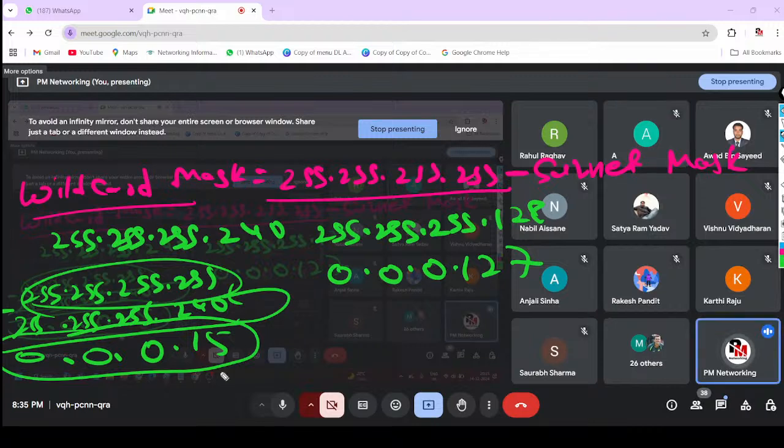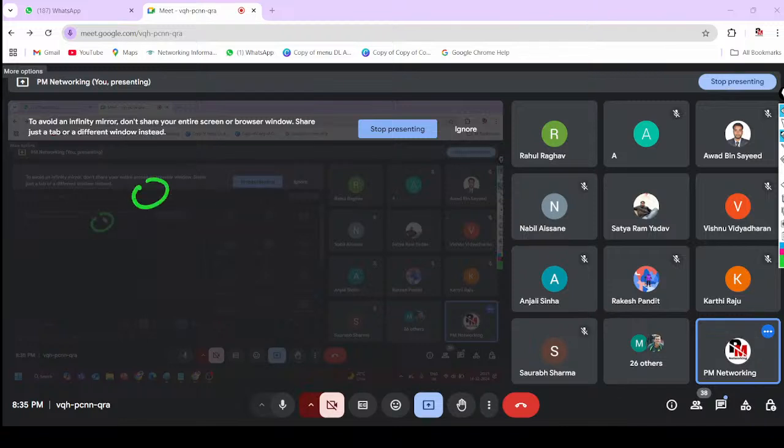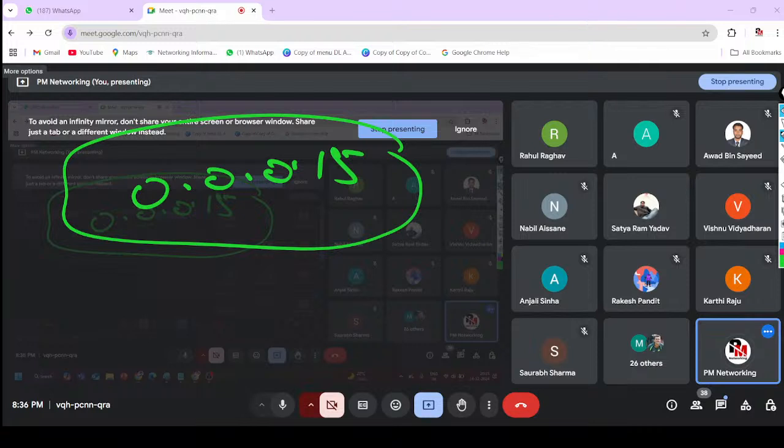How many IP addresses are there in this wildcard mask, 0.0.0.15? Sorry, 16 IP addresses are there, not 15. The network and broadcast IP would not be used, so 14 would be usable. So if I use this wildcard mask, 16 IP addresses will be filtered.